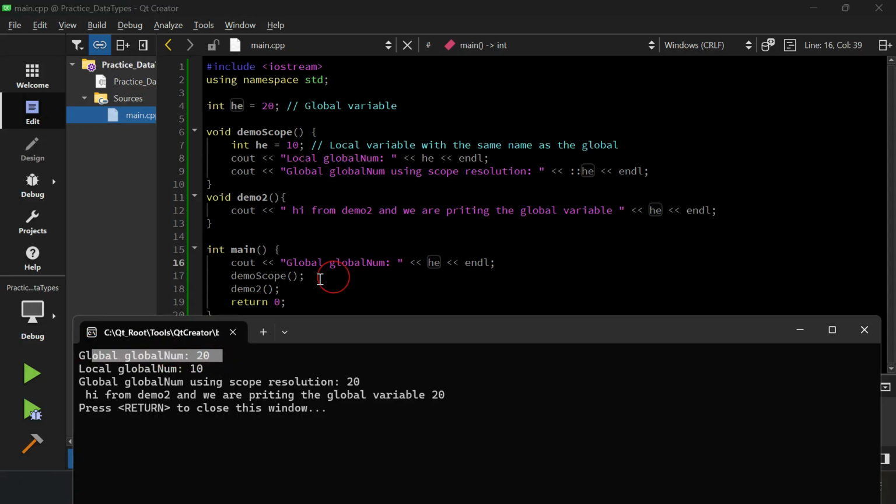Then I'm calling the demo scope function. When I'm calling the demo scope function, I'm initializing another variable which is local, and it is this variable, this HE. It is not accessible here or here because it's a local variable for this function only. Okay, but it happens to have the same name as our global variable.